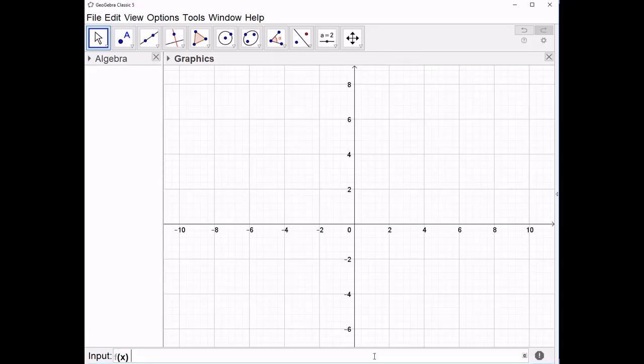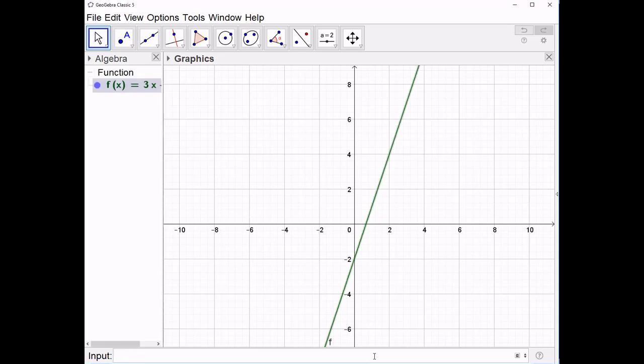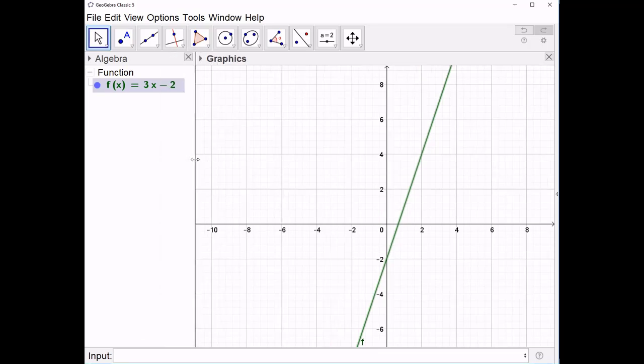f of x equals 3x minus 2. Now GeoGebra will only let you use x and y, which is fine. So if you had other variables like s and t, you'd want to just use x and y instead. So there is my first graph, and now notice I can just make this window bigger.